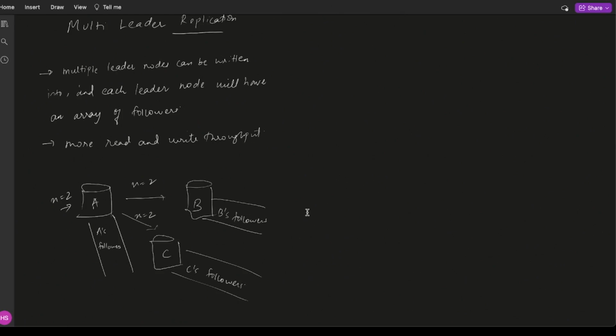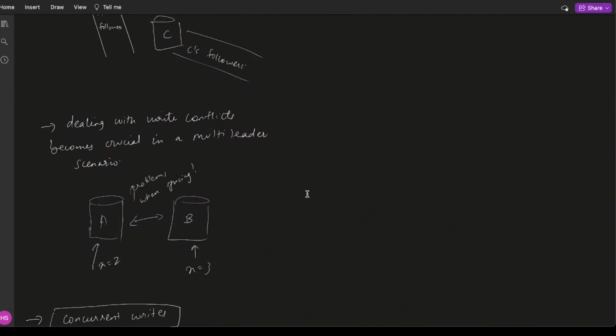A drawback to this is because you have multiple nodes that can take in writes over here, you're prone to merge conflicts. So if A takes in a write to this particular key X and you have a simultaneous write to B, then resolving this during the syncing time needs some merge conflict resolution. It's not very easy to implement.